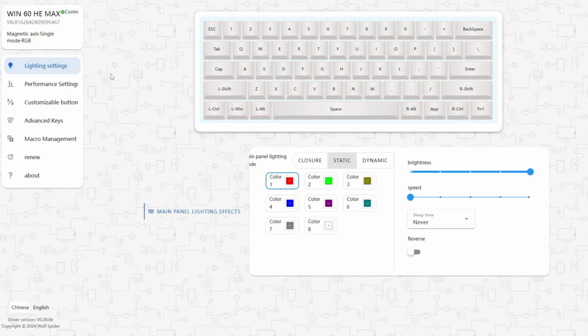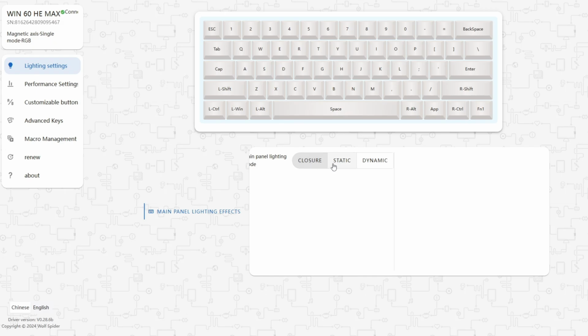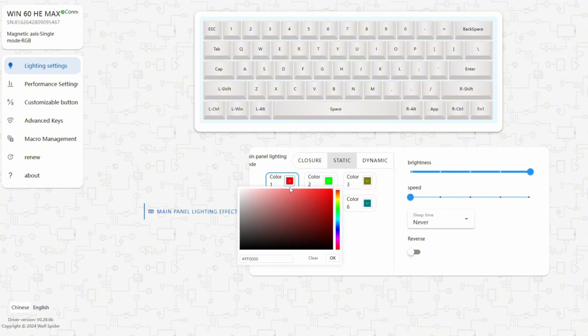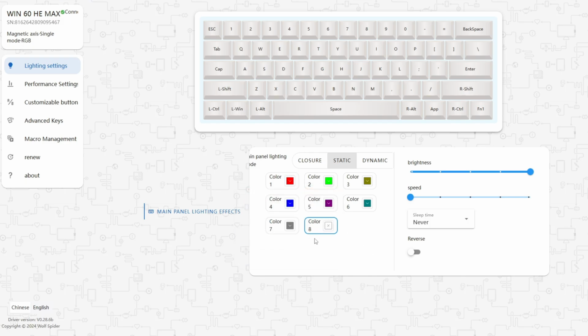to lighting settings, where you can adjust the light. In this part, you can choose closure, static, and dynamic. Closure, there's no lights at all. It will not emit any light. Static is one color. So red, green, whichever color you prefer, you can choose here. Color number 8 is rainbow. No layout or arrangements of lights. It's just rainbow. That's it.